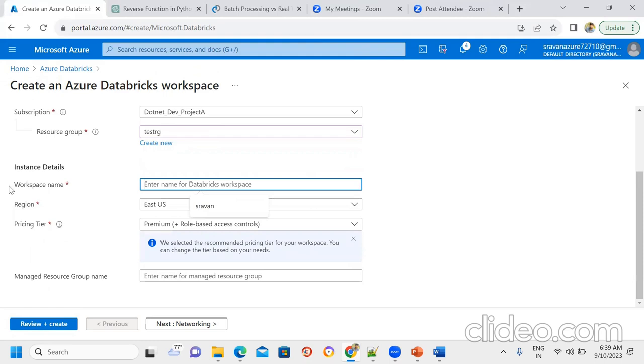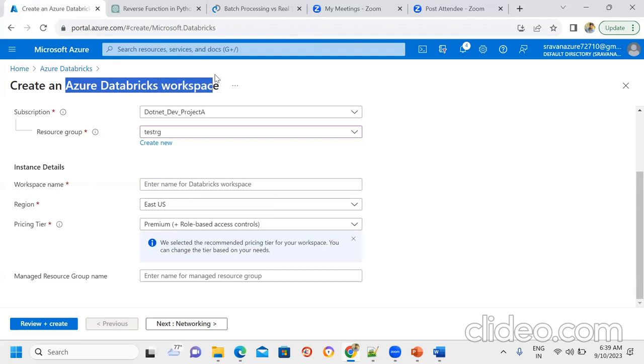Workspace means multiple team members and multiple teams are going to work under this place. Under the Azure Databricks workspace, the data engineering team, data science team, and data analyst team, multiple team members, work together. That way we can call it a workspace. Workspace means multiple team members are working together.